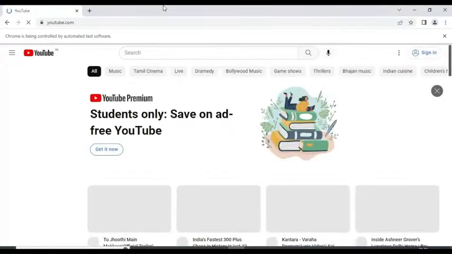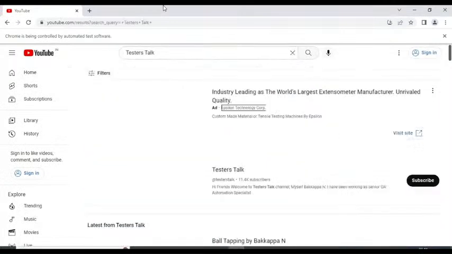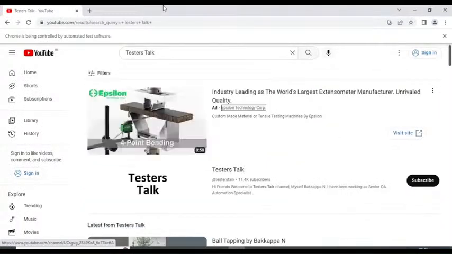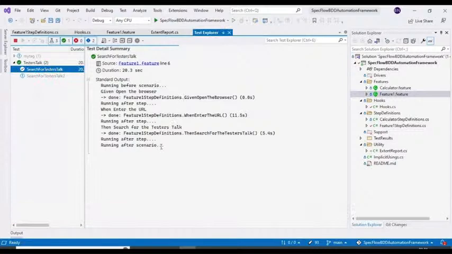So now the browser got opened and it is entering the URL. Then basically it has to find the search text box, then it has to enter the tester stock, then it has to press the enter, then it is closing the browser. So that's it, guys. So scenario is working fine, right?